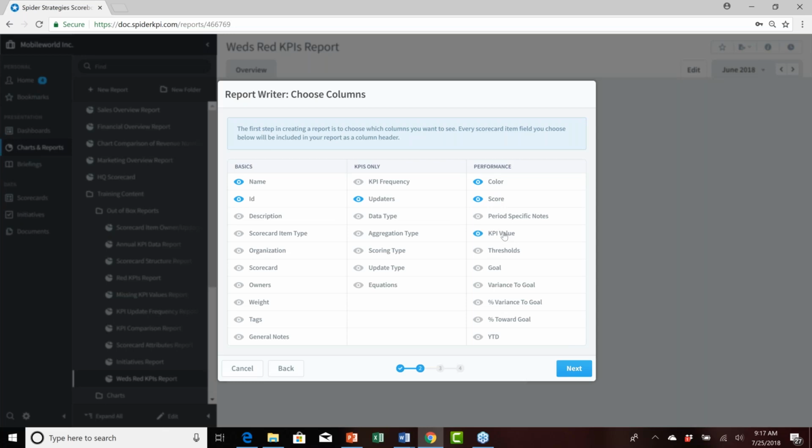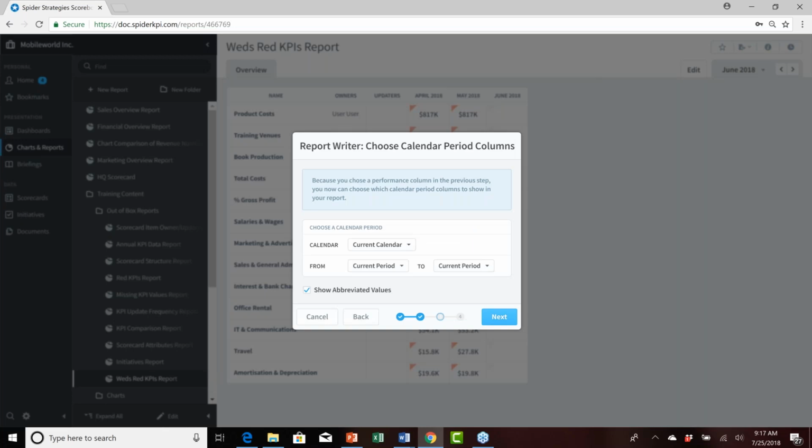I'd like to know its actual KPI value when it's a KPI. I'd like to see thresholds, goal, and any variance to goal. So this is where, again, I pick what columns I want to see in the report, and that takes care of step one of the development process, and I'll click Next.